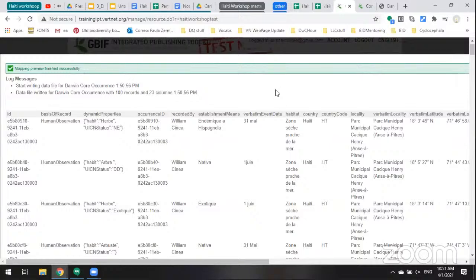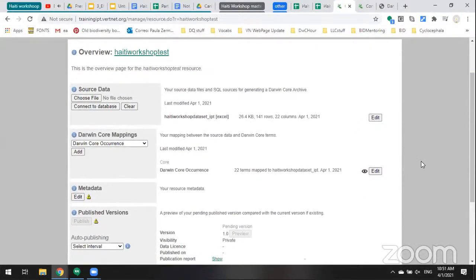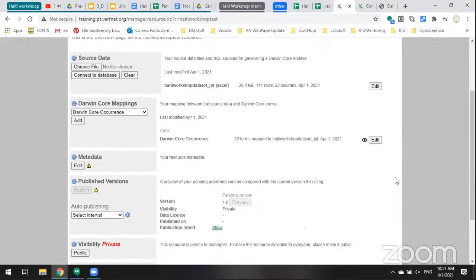So we have completed the mapping step. So we're halfway done. We have uploaded our data set. We have done the mapping to Darwin Core. And now comes a step that is very, very important. That is completing the metadata.